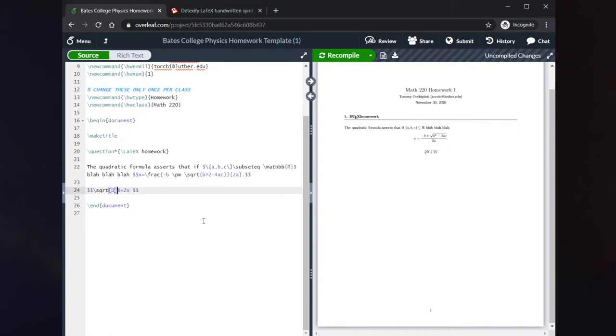What will it even do if I don't put that? Will it compile it all, or will it just error? So if you don't put the braces immediately after the backslash square root 3, then it will only do that, which isn't what you want.